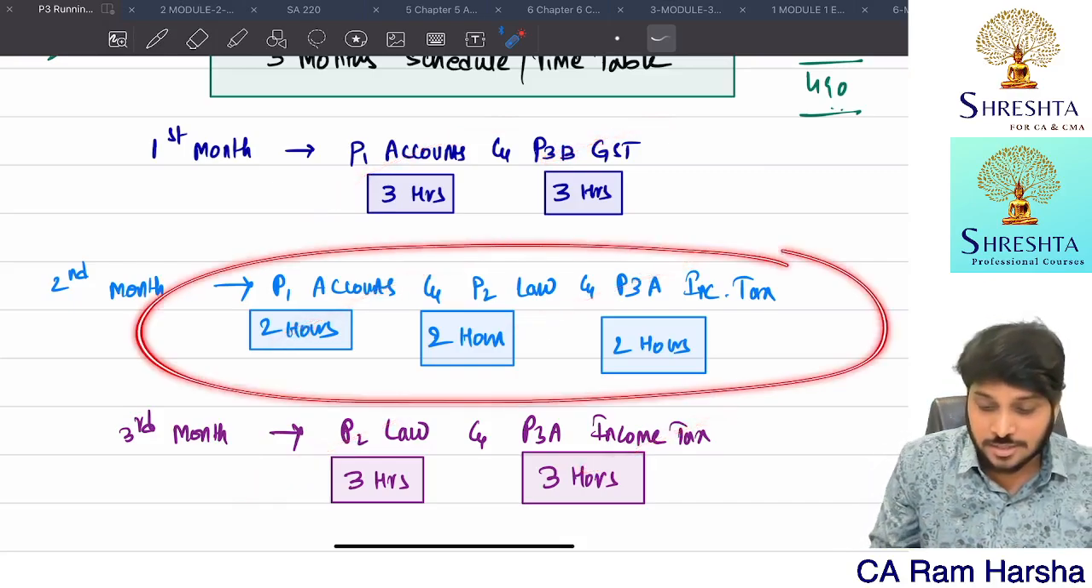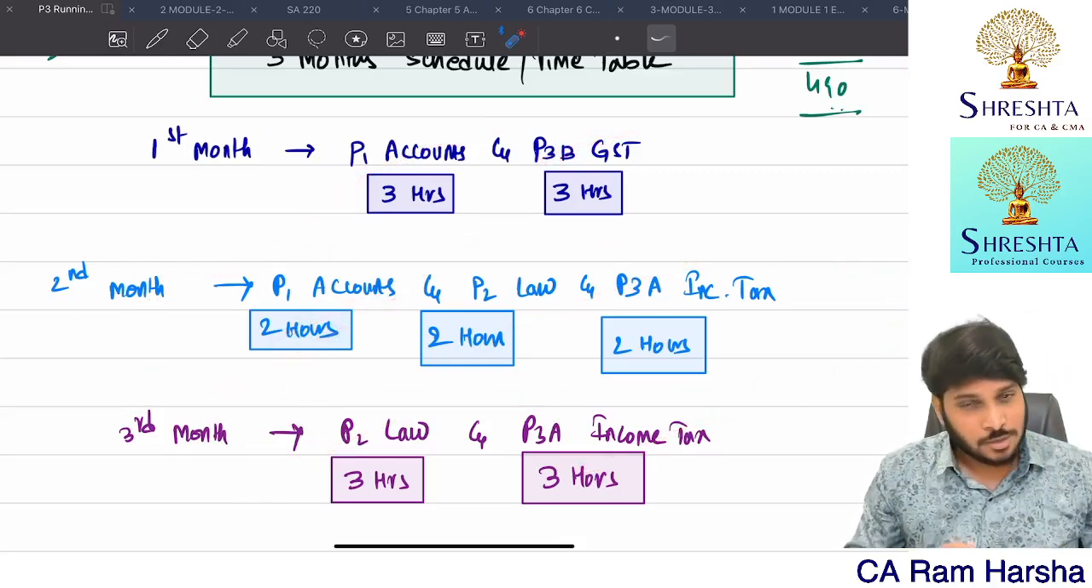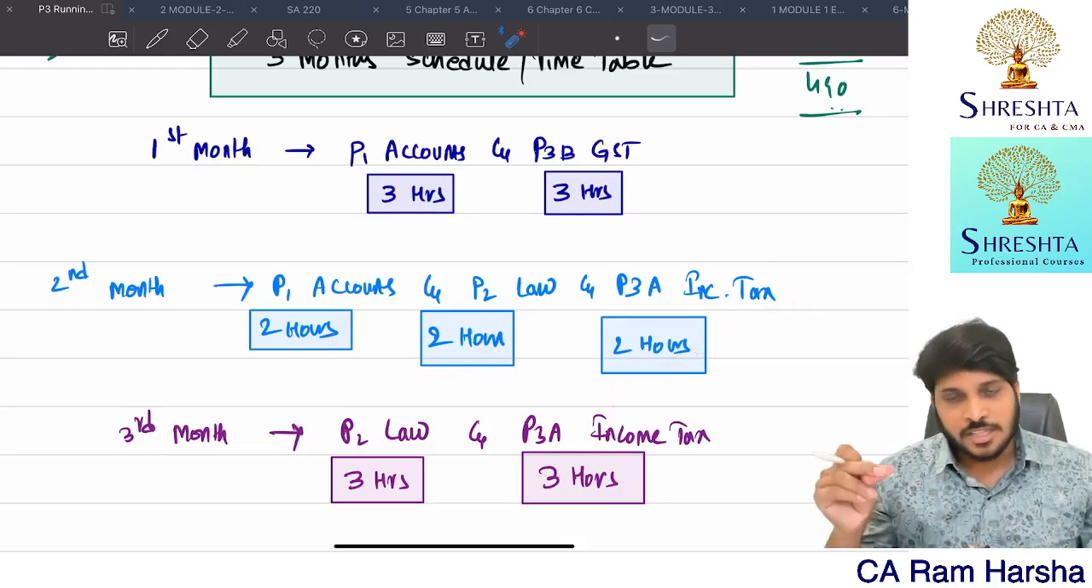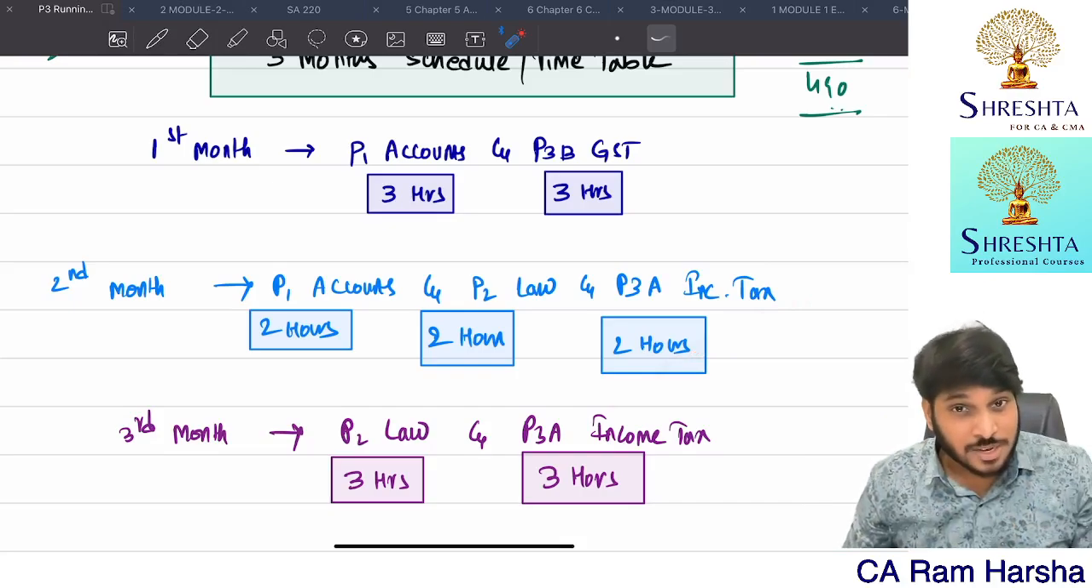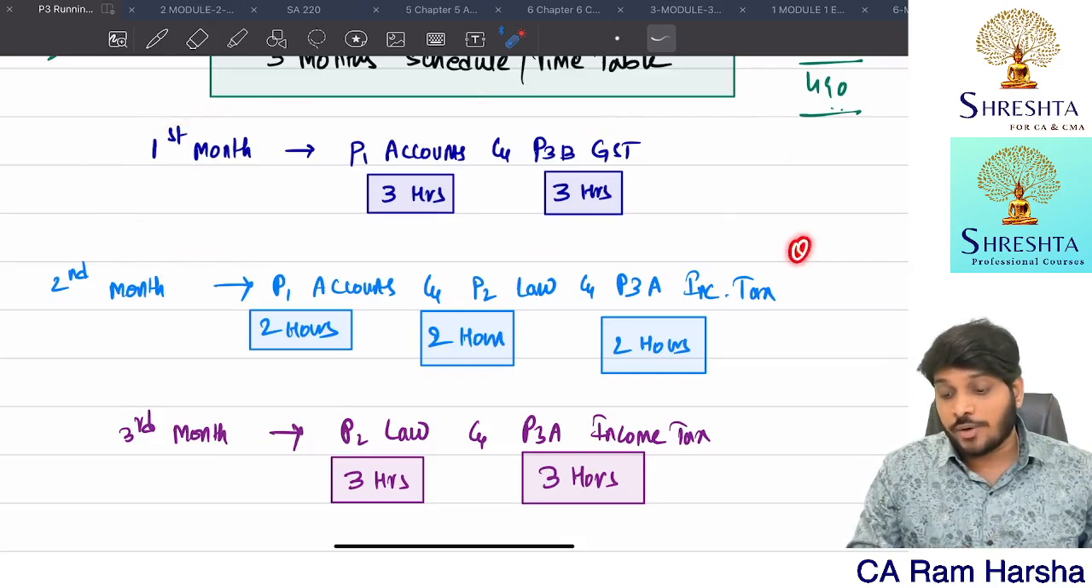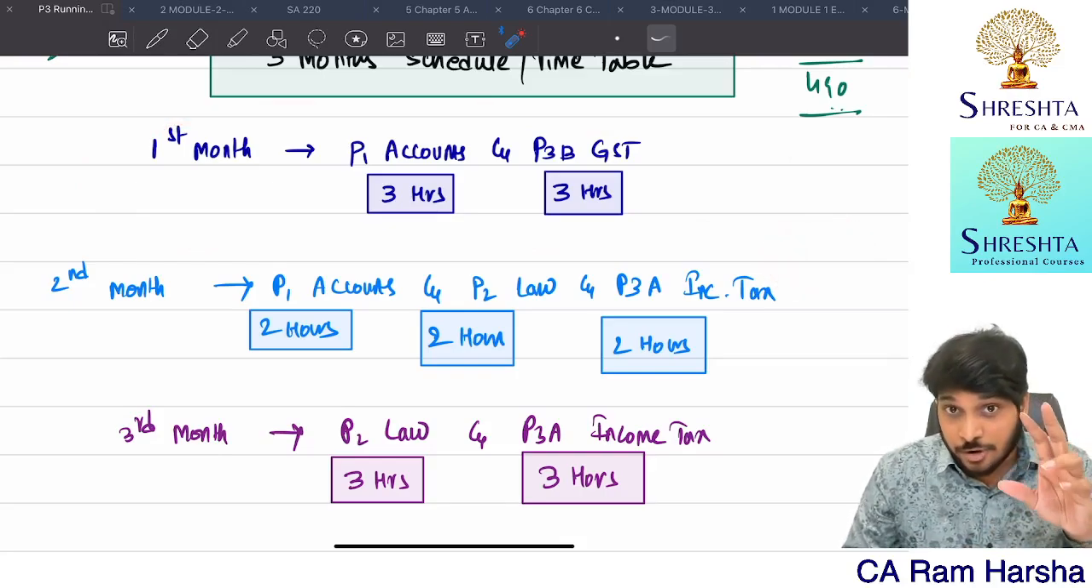Then second month, these 3. Same. 2 hours you watch accounts. Take some gap. Again law. Take some rest. Again income tax. Take some rest. Then start studying. Start revising. What will you revise? Whatever you studied in the first month, right? Do a quick revision of whatever you studied in the first month.